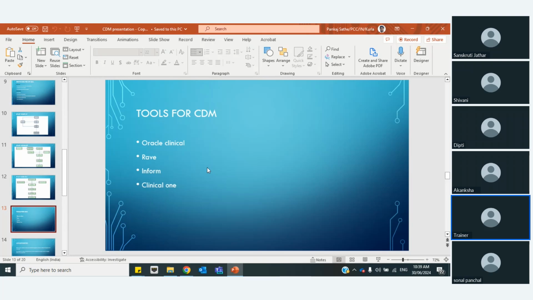Okay, Clinical One I haven't heard of. This is the old one, no? Yes, Clinical One is the old one. Oracle Clinical, InForm, and Clinical One are in the same stage.